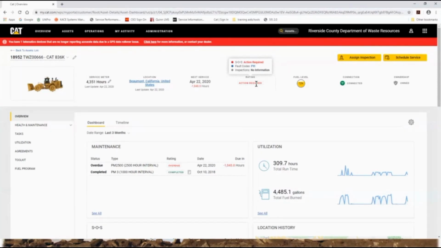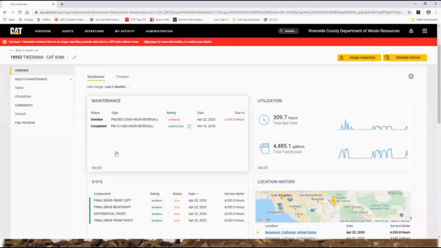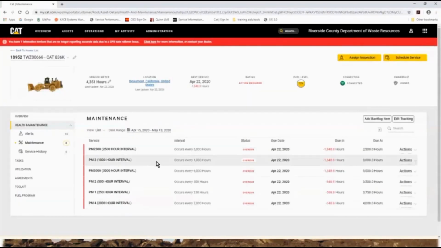We see blue is fault codes and gray is no information. It also has a fuel meter on it and we're connected up. So let's go down and look at each one of these just briefly. As we're coming up on an inspection, let's say we got a PM inspection due here. So I'm going to click on maintenance and it's going to bring up all the inspections.